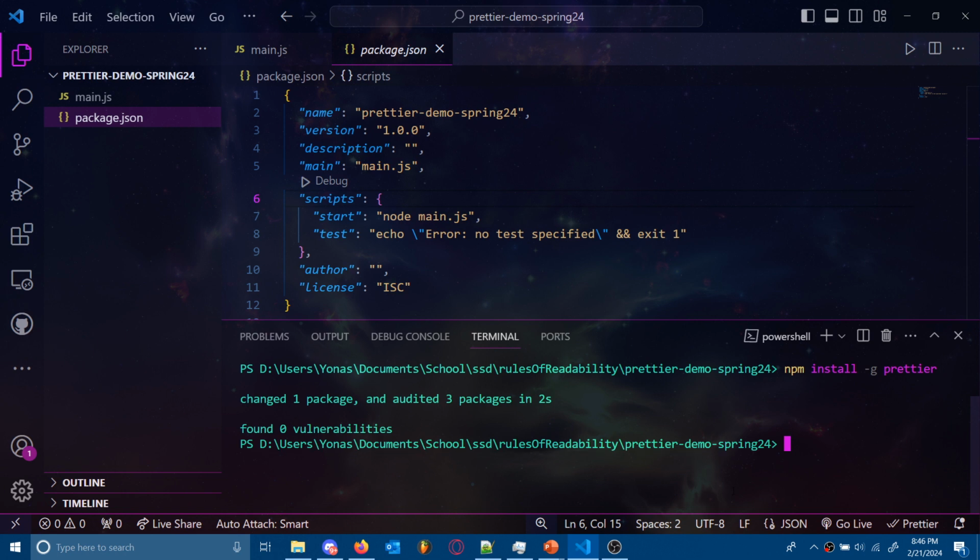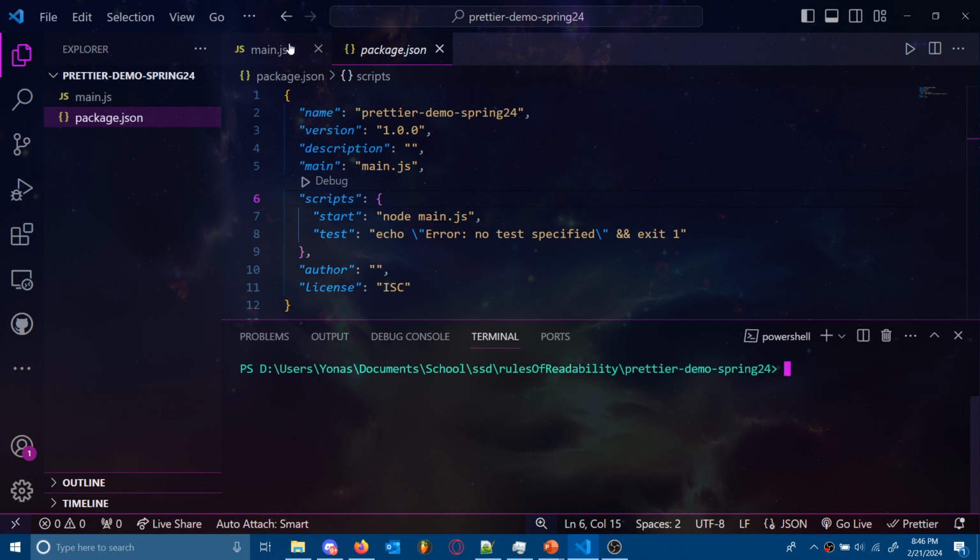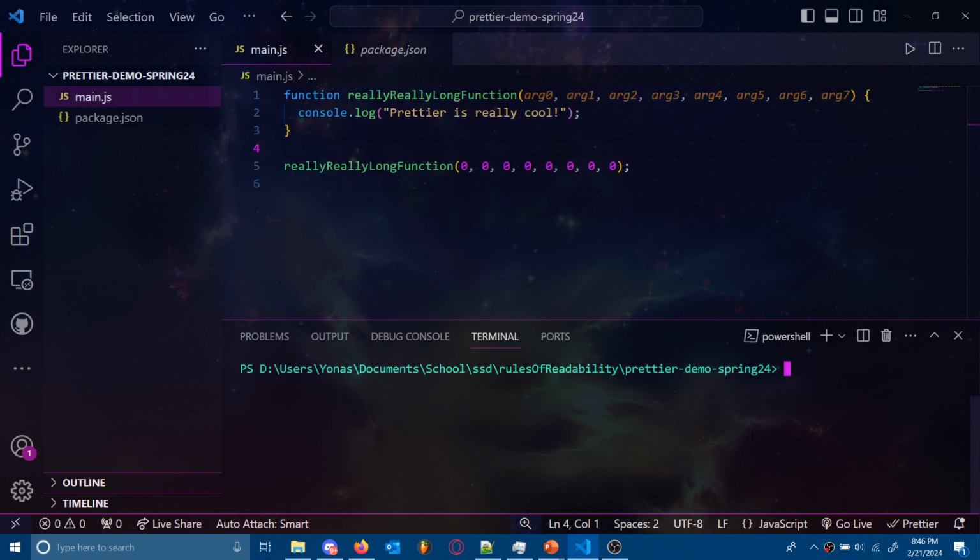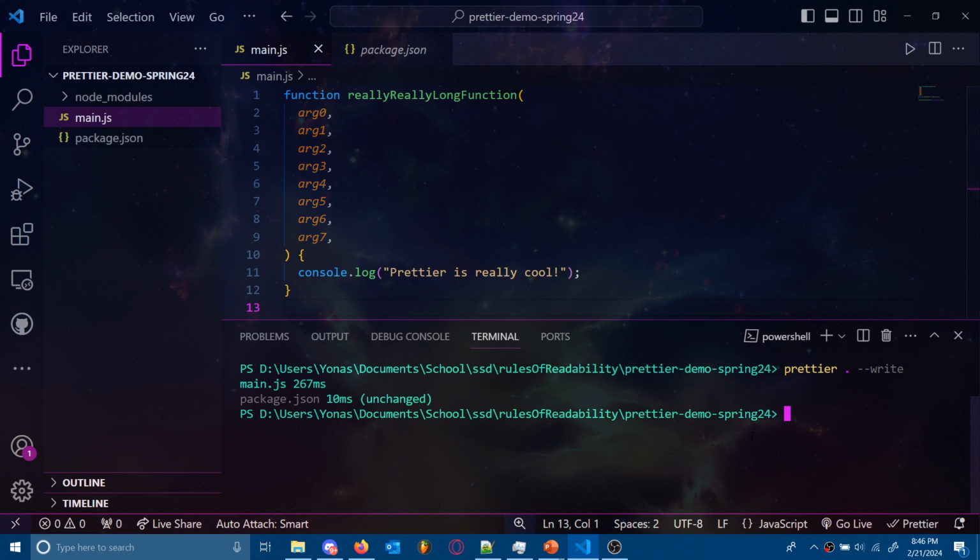Now if we want to apply Prettier to all the files in our project, we'll type in prettier dot. Dot means the current directory, and then --write, and we'll run that. And as we can see, it just formatted our code for us. So yeah, you can run this from the command line too. And because we can run this as a command, we can also run this as a script, right?